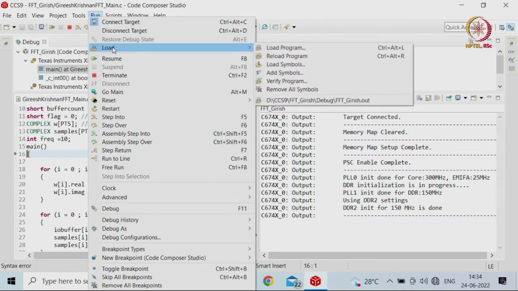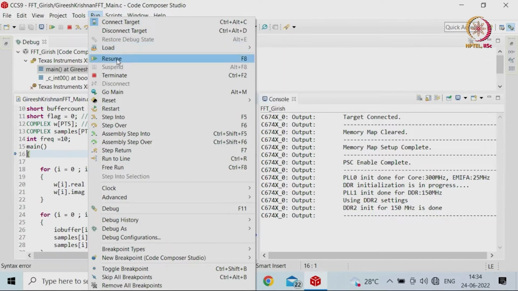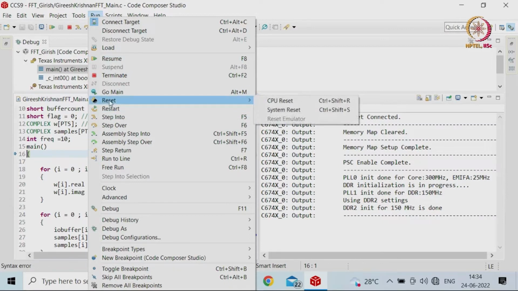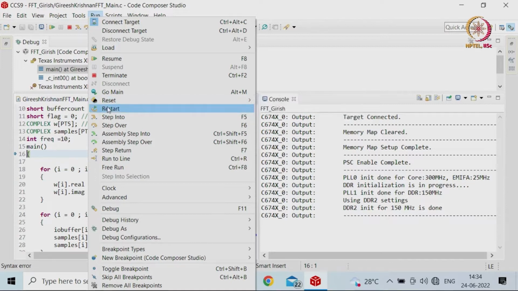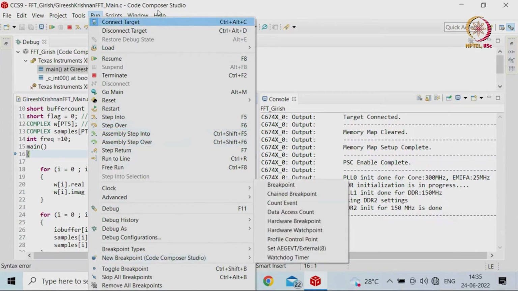If it has already finished the debug and you have not modified anything, and you want to resume from the run stage, you can do that. Or you can terminate, go to main, or reset the processor, whether a CPU reset, system reset, or reset the emulator, whatever is running. Then you can restart, or step into or step over that function. If it is a loop and I do not want to see every step of it, I can step over. And if I want to do assembly step into, I can do that. So, these are the functions you have.